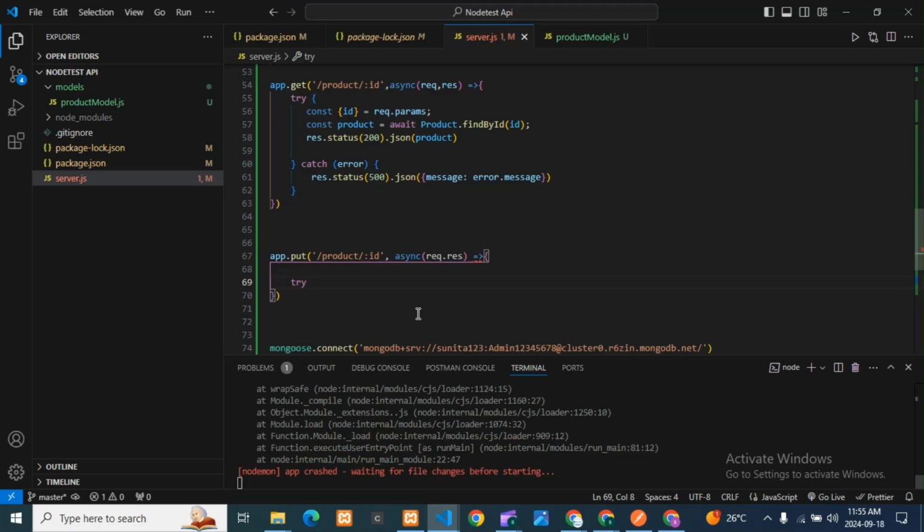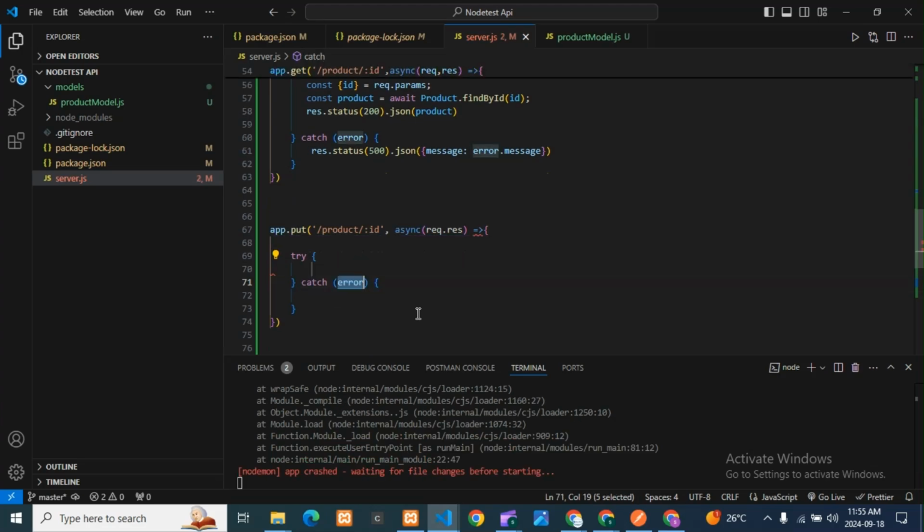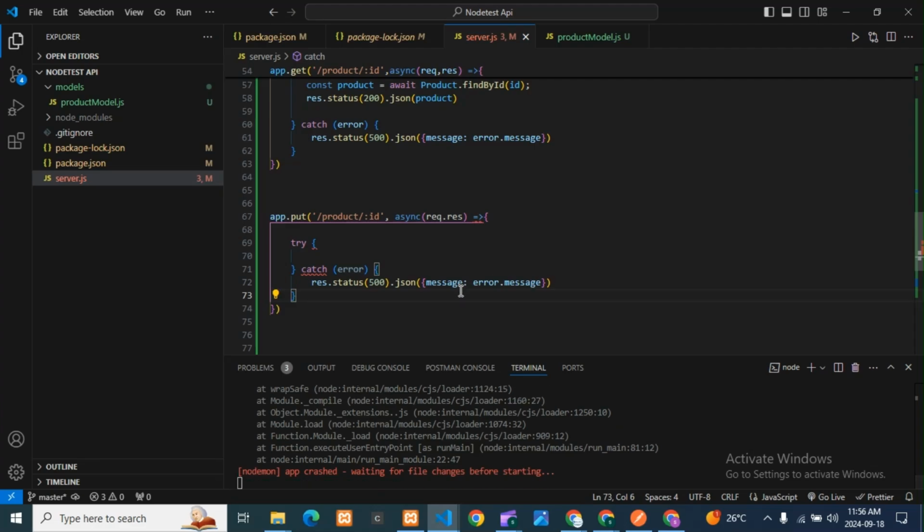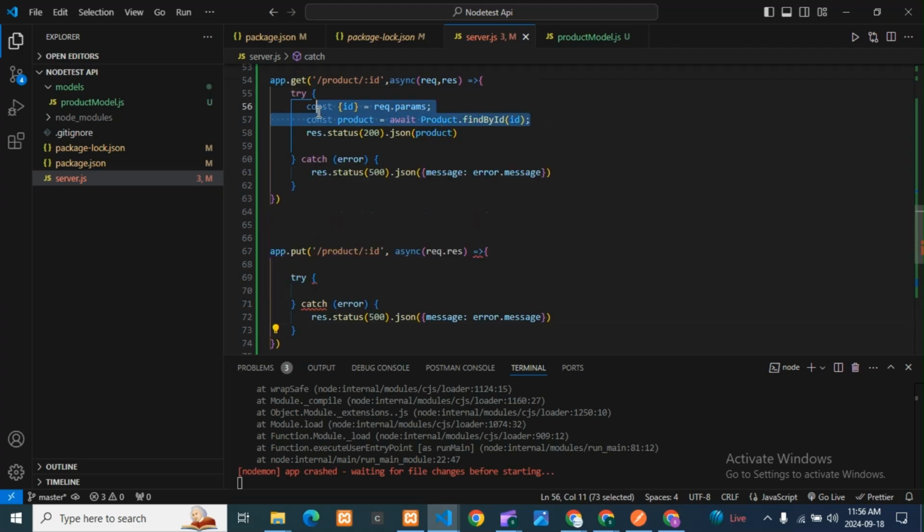Then try catch. Here we'll put our error, so the error will be same. Okay, so if any error is there, it will show here. Then next, now here is very important, guys. So here this will be same, guys, so I'll just copy it and I'll paste it here.